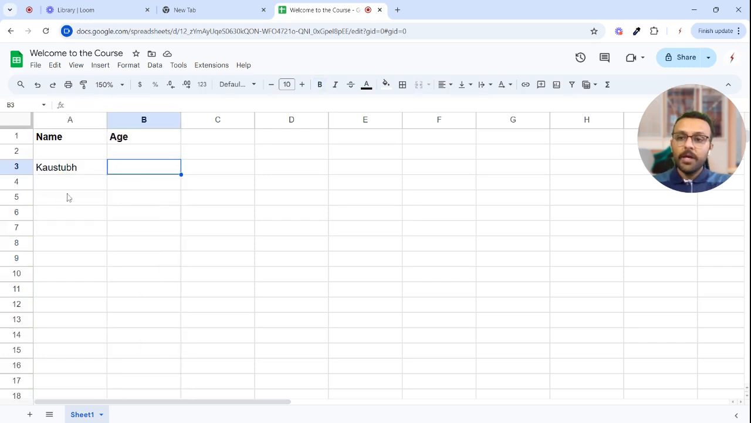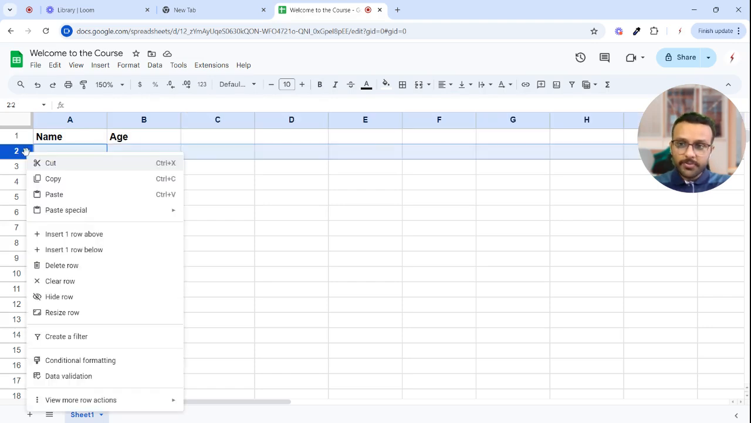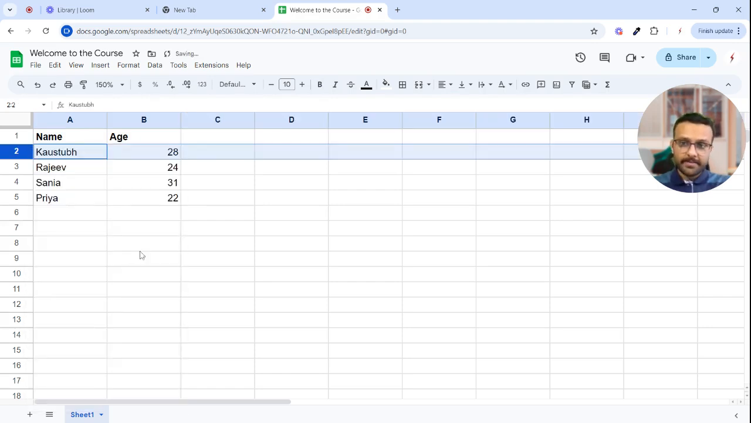Now let's say my age is 28. Let's say there is a person called Rajiv. His age is 24. There is Sanya, whose age is 31, and there is Priya. Age is 22. Now you see that this is the header, and I think I've unnecessarily added a row over here. So I can simply choose to right click and delete this row.